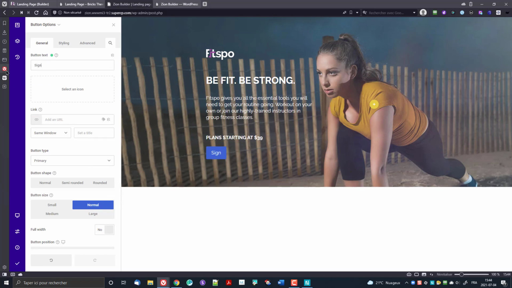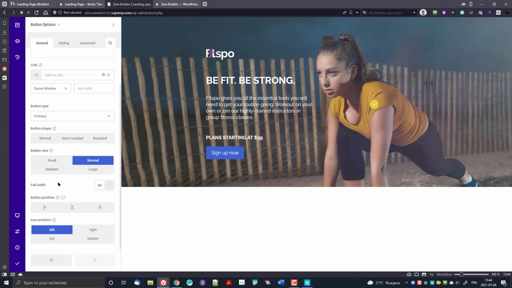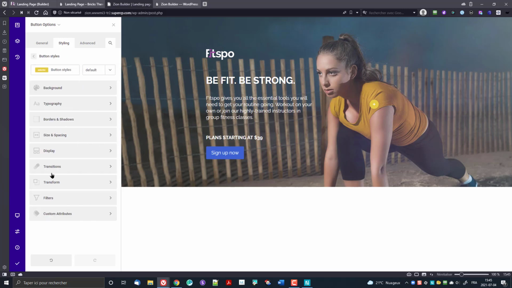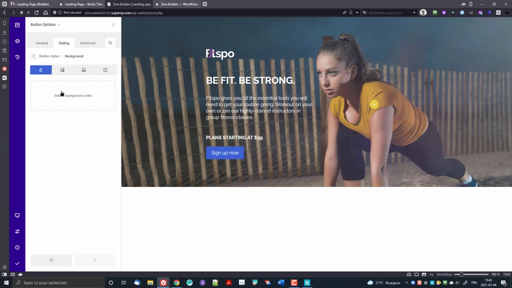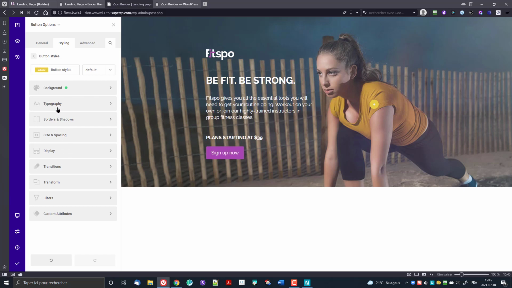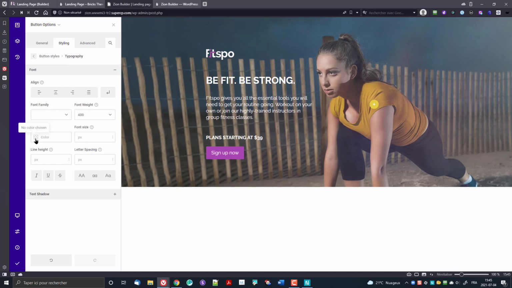So, sign up now. Button type, normal shape, normal, small, that's okay. Button style, so let's go directly with the button style. Background color, that would be the background color. Typography, well, it's already white, so let's keep it like that. Let's put it uppercase. Let's change the font weight to 900.